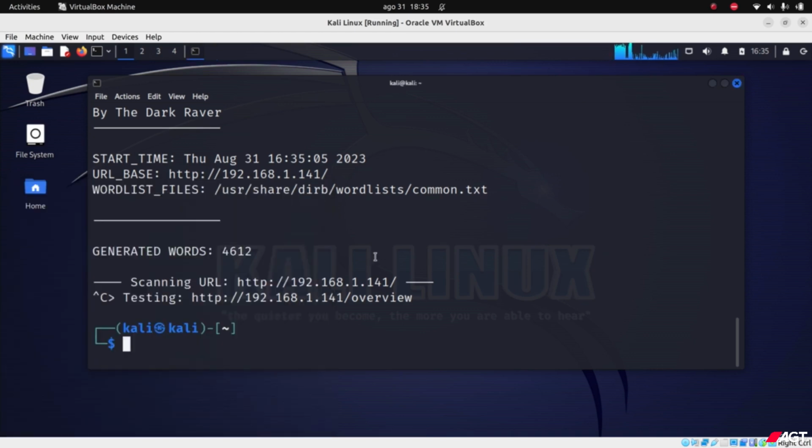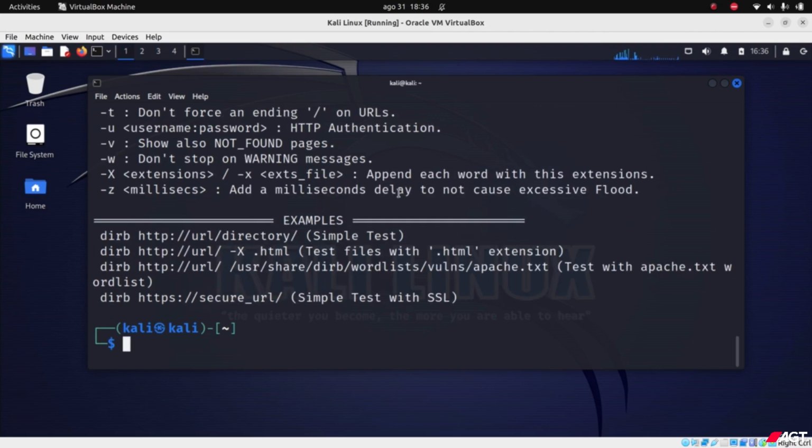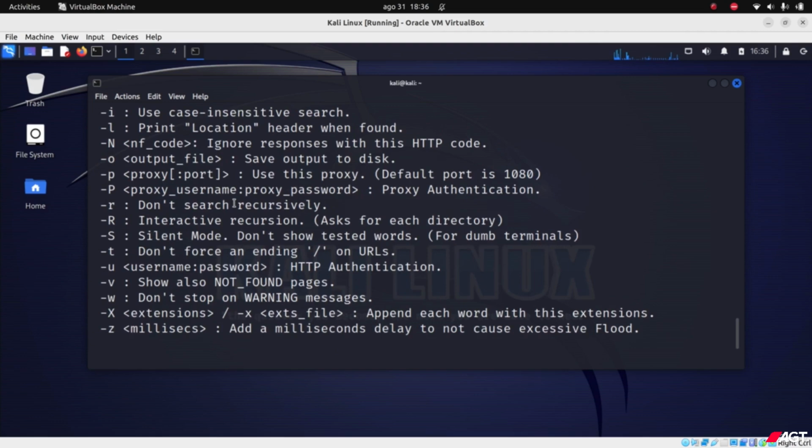With DIRB, you don't necessarily have to use that word list. You can use other word lists as well. The more word lists you use, or the longer they are, the more probable it is that you find hidden files or folders. The common.txt is an English word list, so it would work with English websites. If you have a website in another language, you would need a word list for that specific language. So with DIRB, you can specify your custom word list as well.